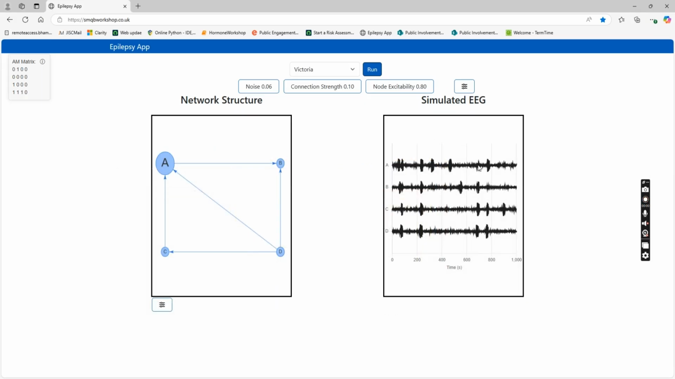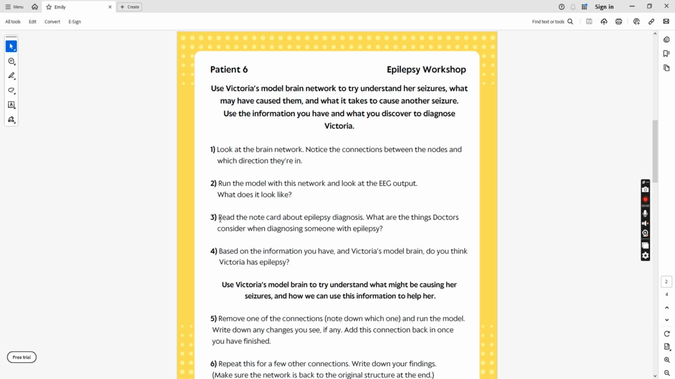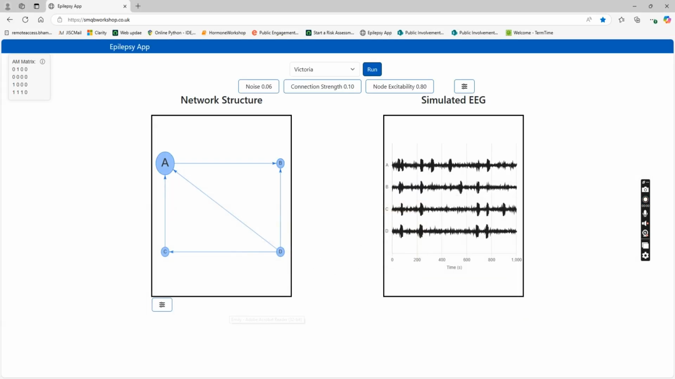Well, we just did that actually at the beginning. So this is what the output looks like. We've got seizure-like activity across all of them, and we want to try and reduce this. Number 3, read the note card about epilepsy diagnosis. What other things do doctors consider when diagnosing someone with epilepsy?